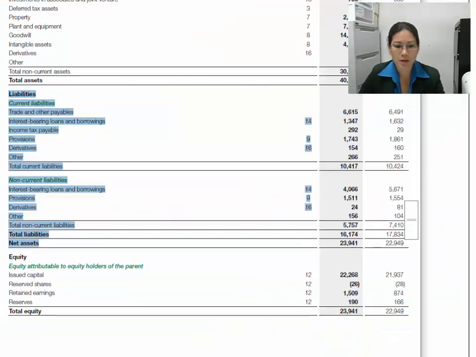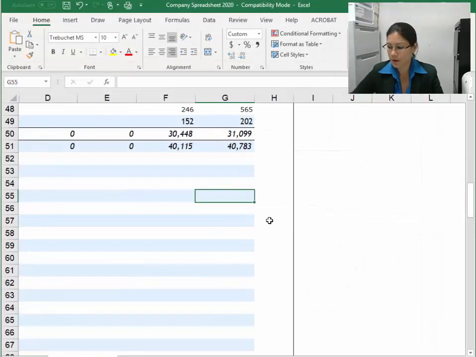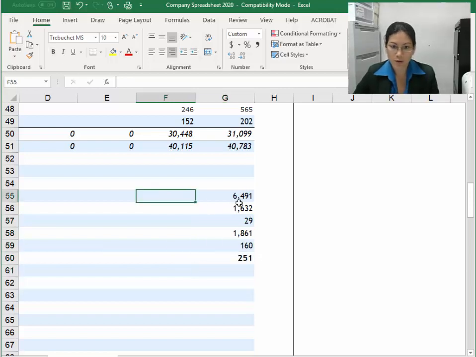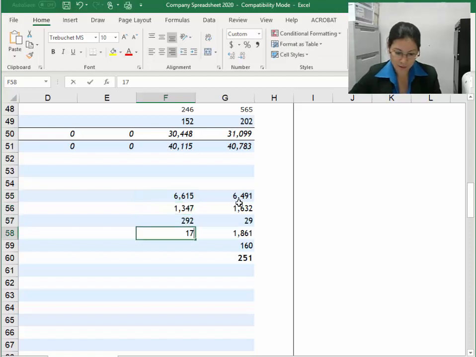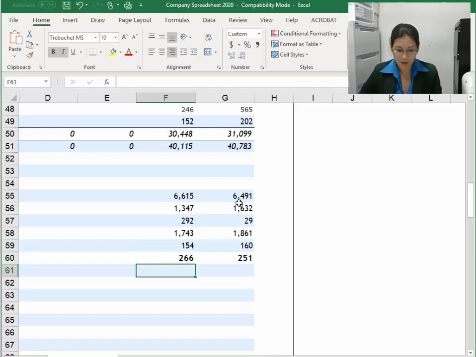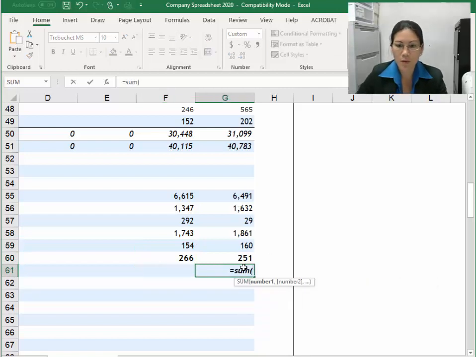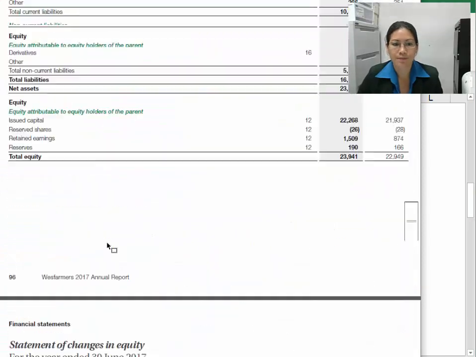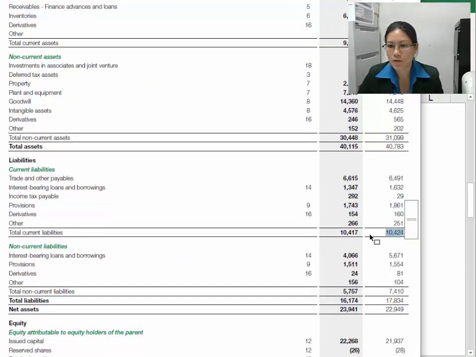Okay, so my first liability that I'm going to enter is trade and other payables, 6491. 6491. I'm going to go through and enter these. While I'm going, might as well enter those figures as well for 2017. Okay, now I'll put a formula here, equals the sum of, highlight this, close bracket, and drag it across. 10,424 and 10,417. Great. So I've entered my current liabilities right.